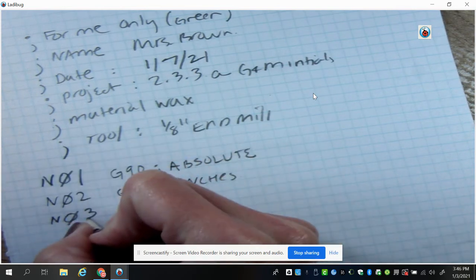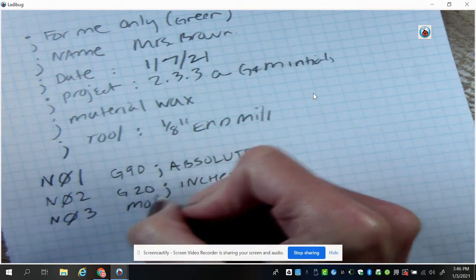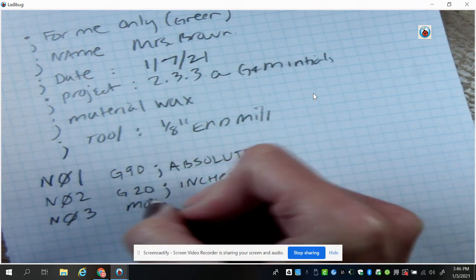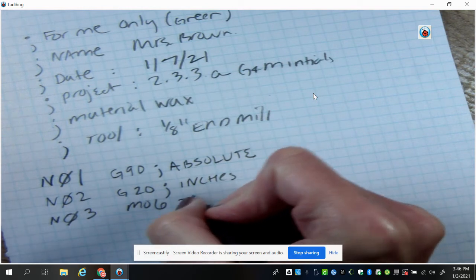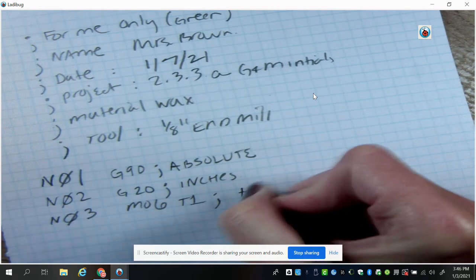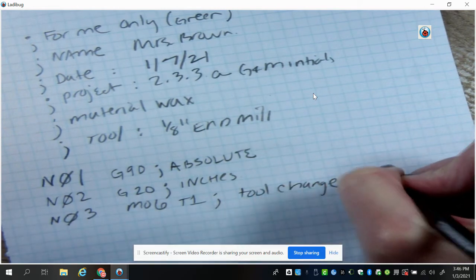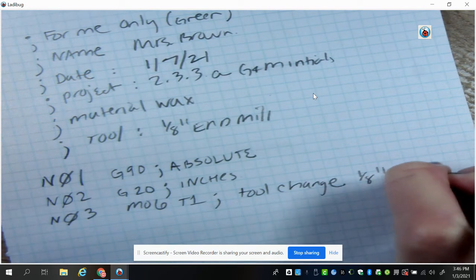Line 3, M06. Again, these are zeros. T1, that means we need to tell it a tool change. In CNC Motion, you'll set it up to be a 1/8 inch end mill. Okay.